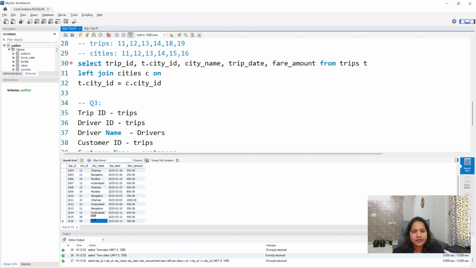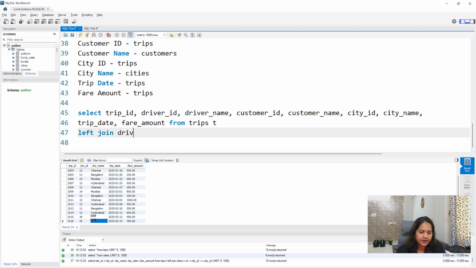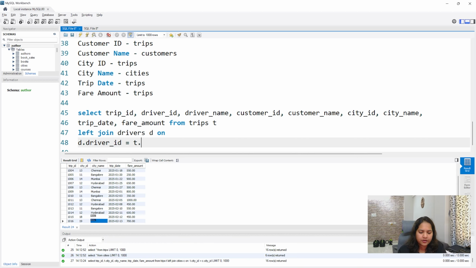Okay, so first I will do left join, drivers table, I'll do left join, space D on what condition? D.driver_ID equals T.driver_ID. Okay, here you can write it any way. T.driver_ID equals D.driver_ID, or D and T. You can interchange. That is not at all a problem.